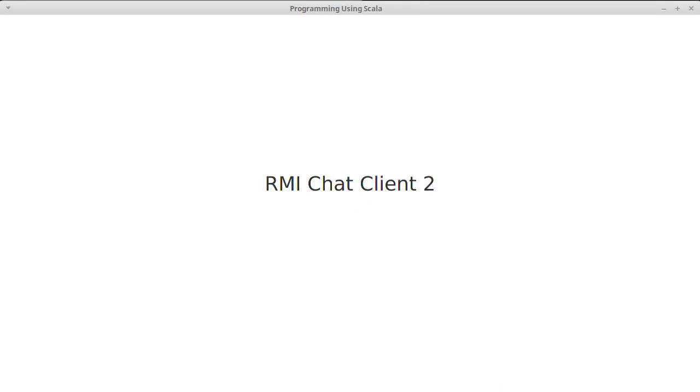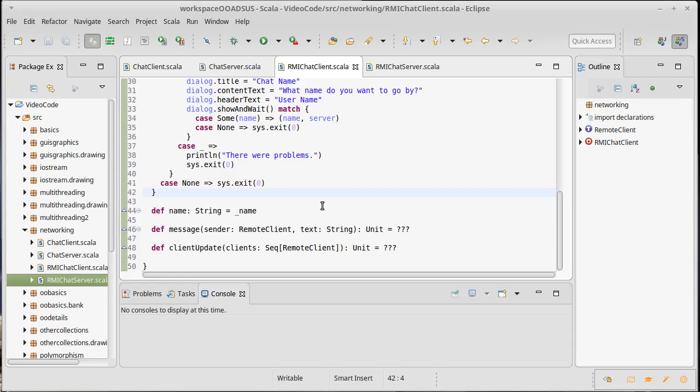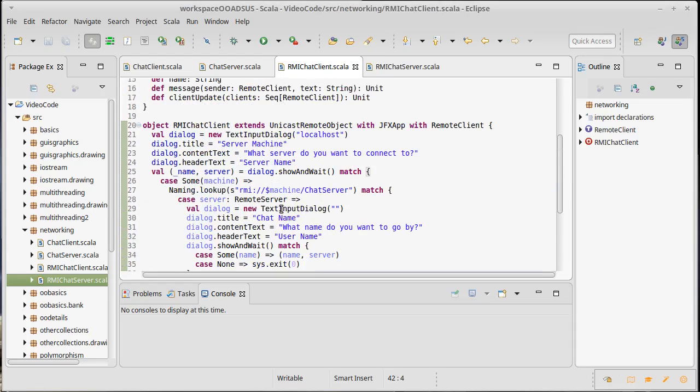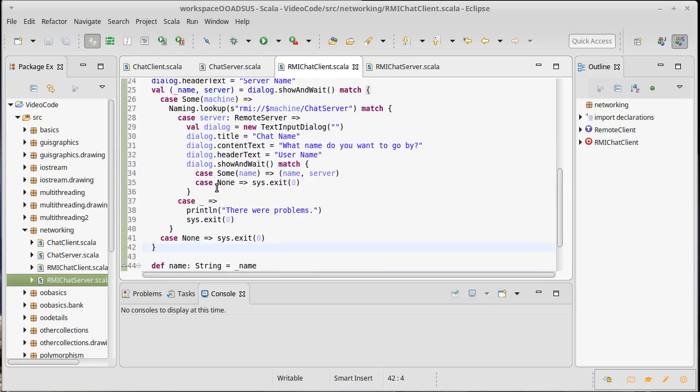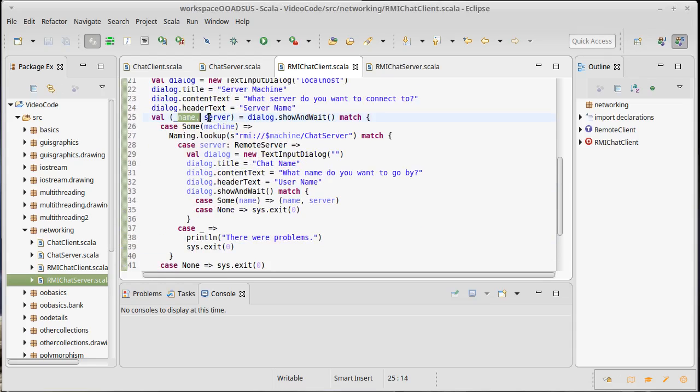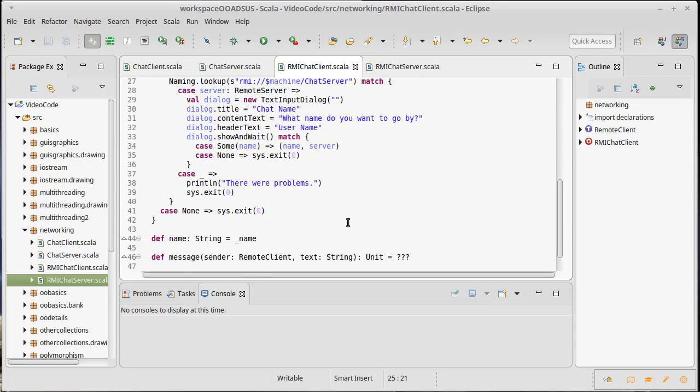So we want to keep working on making our RMI chat client. In the last video, we got it to the point where it goes through some dialog boxes and sets up, gets the user's name and the server that they have connected to by connecting to the machine that they ask for. We were able to run it and show that at least it seems to work, doesn't crash. Okay. But now we need to actually set up a GUI for this.